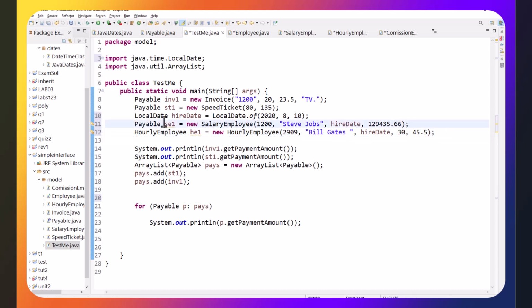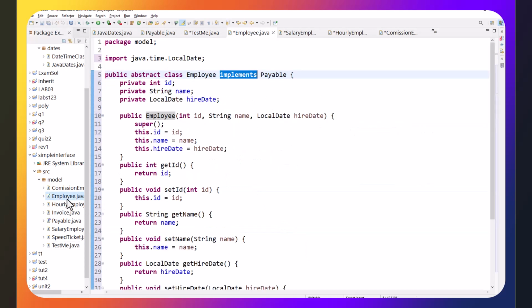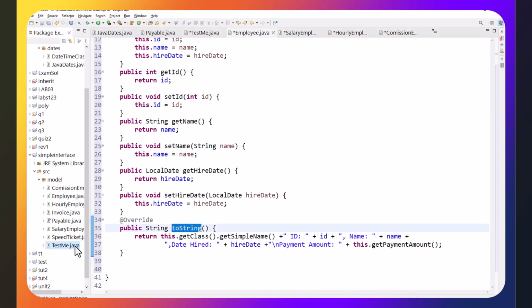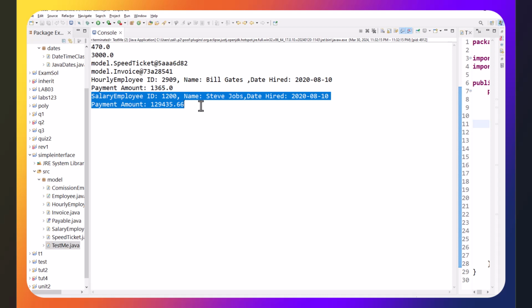So let me add these two things to the payables. So ArrayList of Payable, and I will add the two new Payables to the interface ArrayList, and here is HE1, and we will notice a difference in the output, because the employees, as you see here, they all have a toString method. So let's see the output. Okay, here we say pay. Okay, hourly employee this much, and payment amount, of course, implemented in a different way. Salary employee that much.